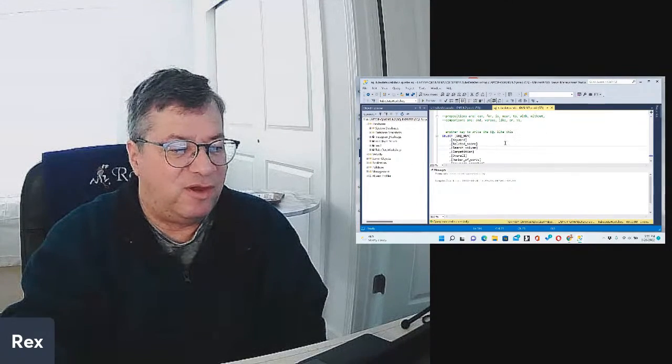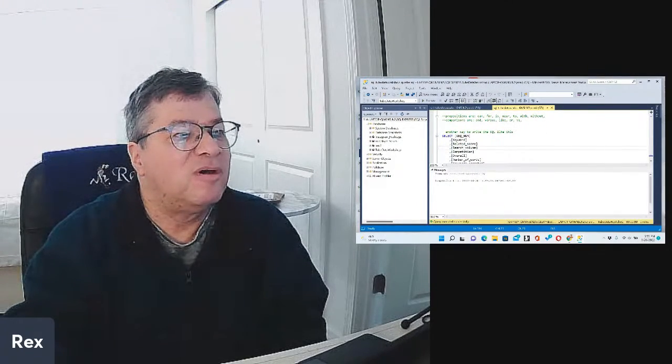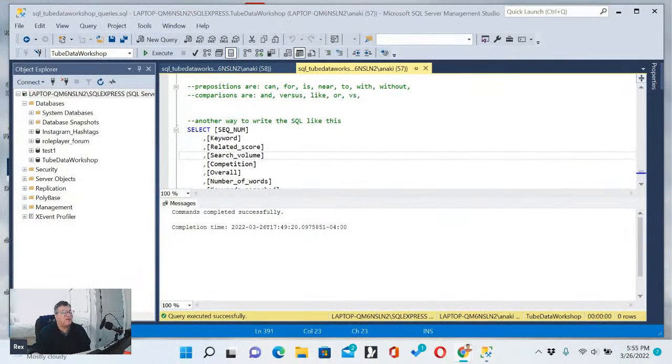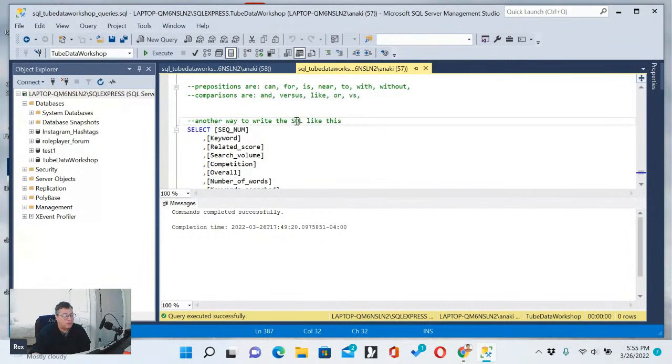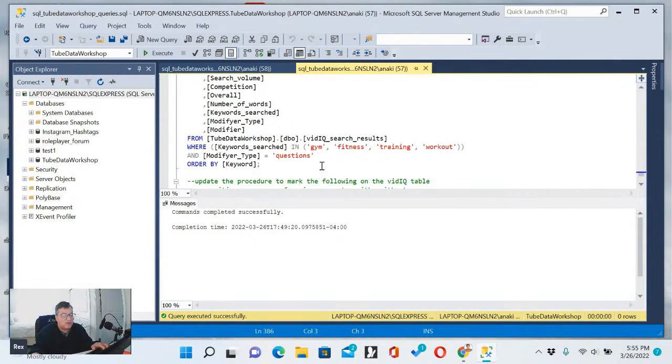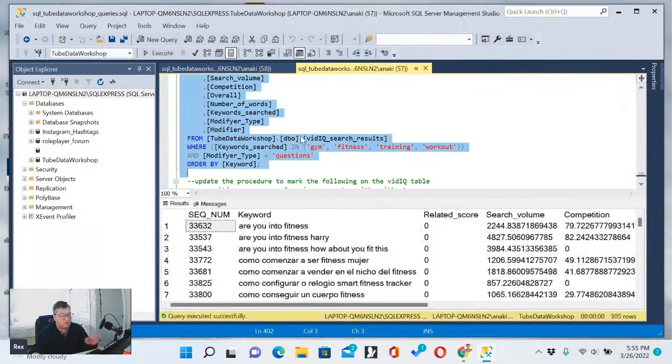And let me go over here. We are in SQL Server. Let me make this a little bit bigger so you can see my screen clearly. This is SQL Server. Now I'm going to go ahead and run this SQL over here, which goes against the vidIQ table that I have in SQL Server.